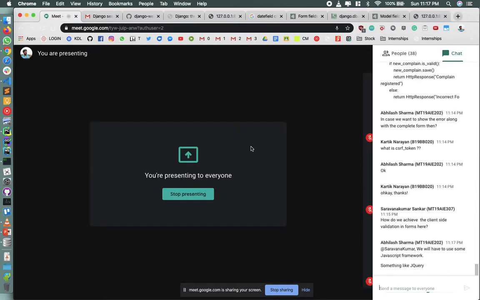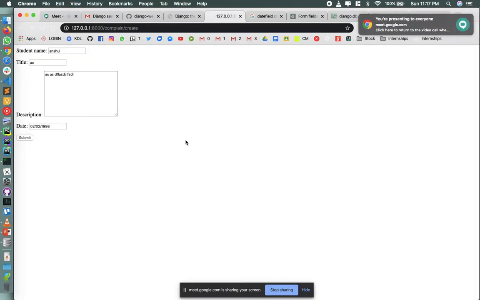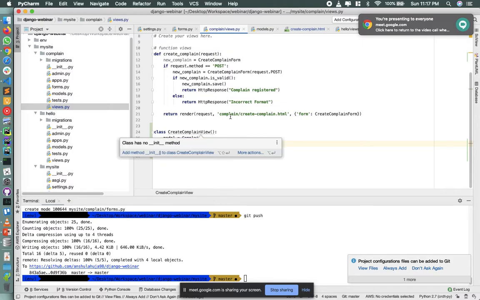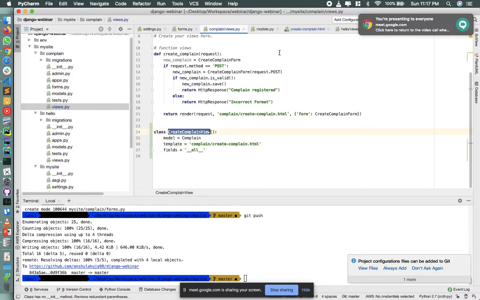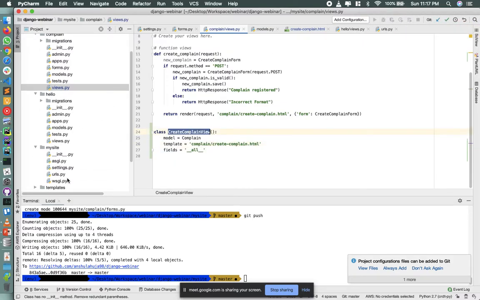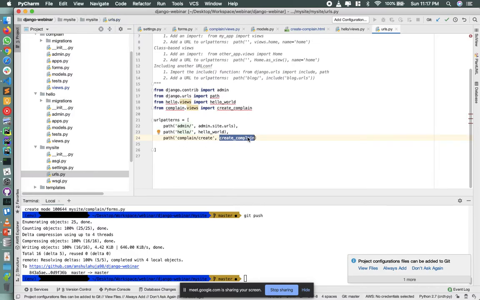So let's see. First I also have to change this view in the URLs file. So I'll go to the URLs file. Earlier it was using this function view. I'll change this, and I'll also import it.